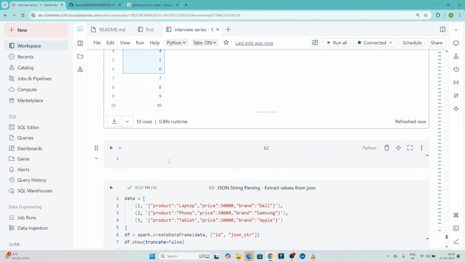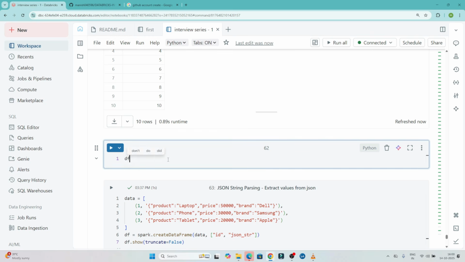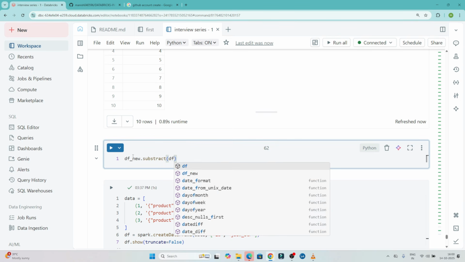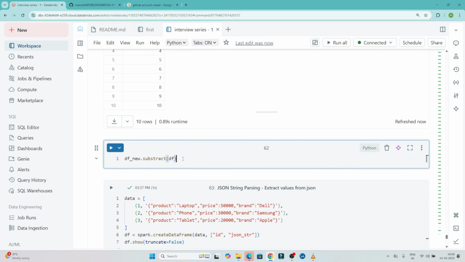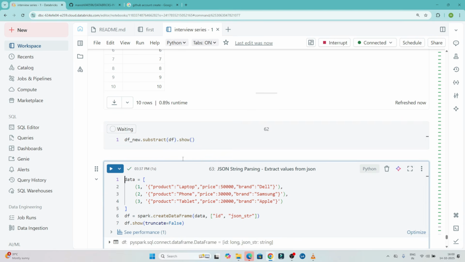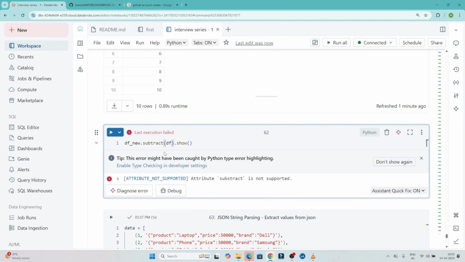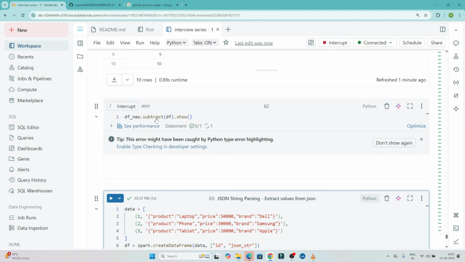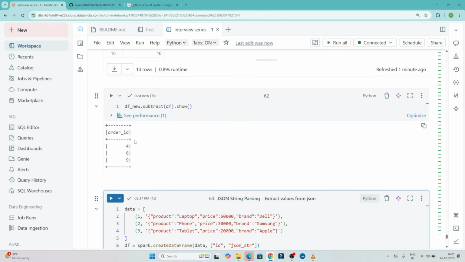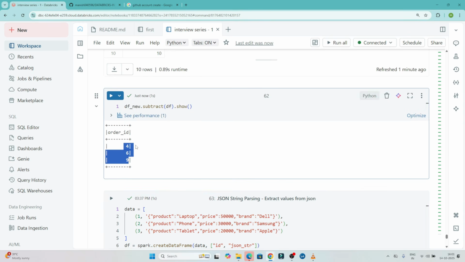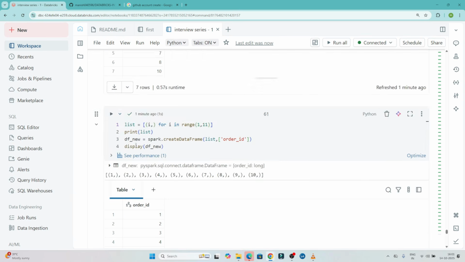Now, how can I do a subtract? I will just write df new. From our new data frame, I am subtracting the old data frame. If I do this and then dot show, I'll get all the numbers which are missing. So df new subtract df dot show, you can see I'm getting 4, 6 and 9.